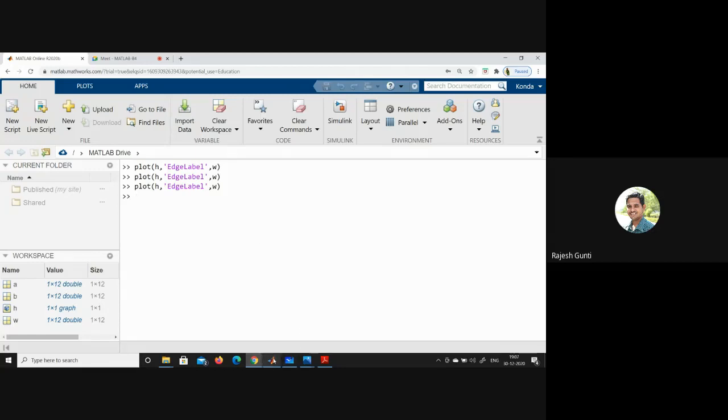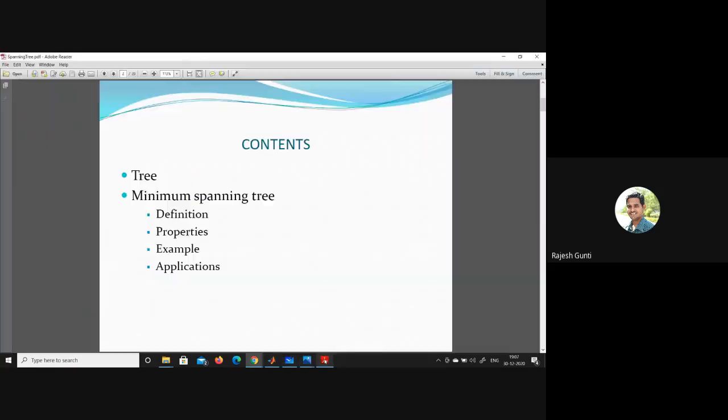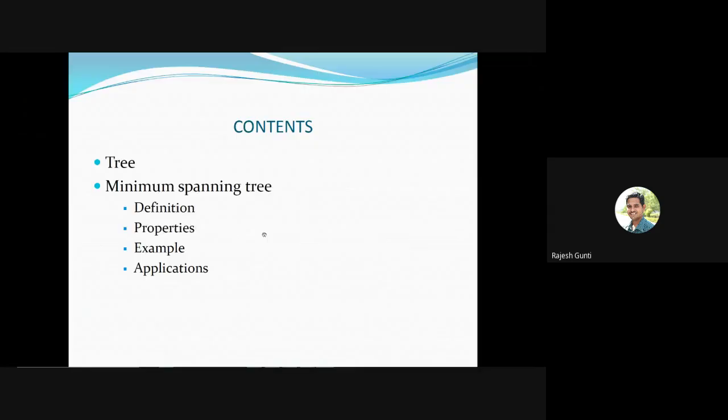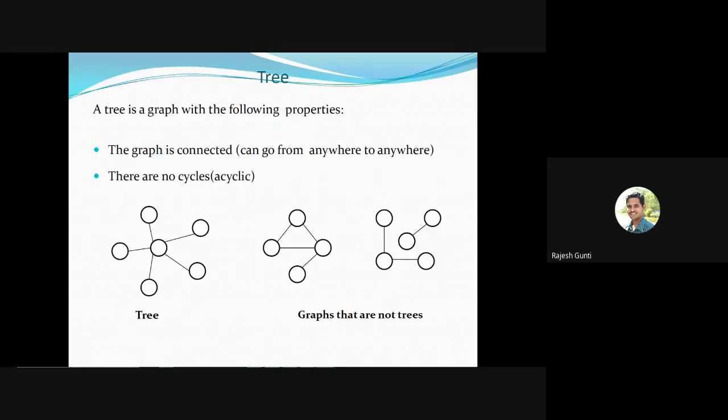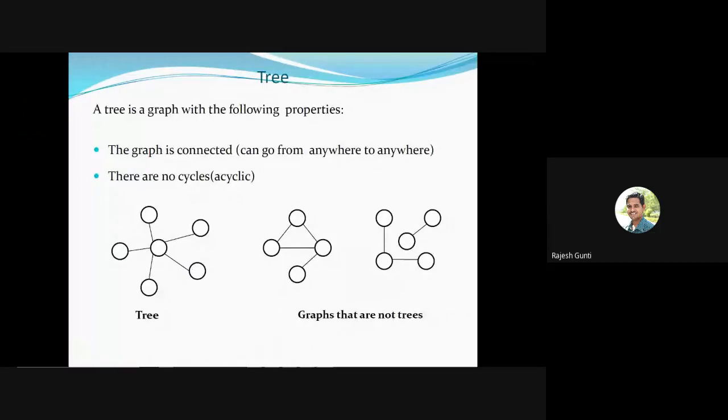Next, what is a spanning tree? This is a spanning tree. Straight away, I'm going to what is a spanning tree. We know what is a minimum spanning tree. So we know the definition of a tree. A tree is a graph with the following properties. A tree is a connected acyclic graph.